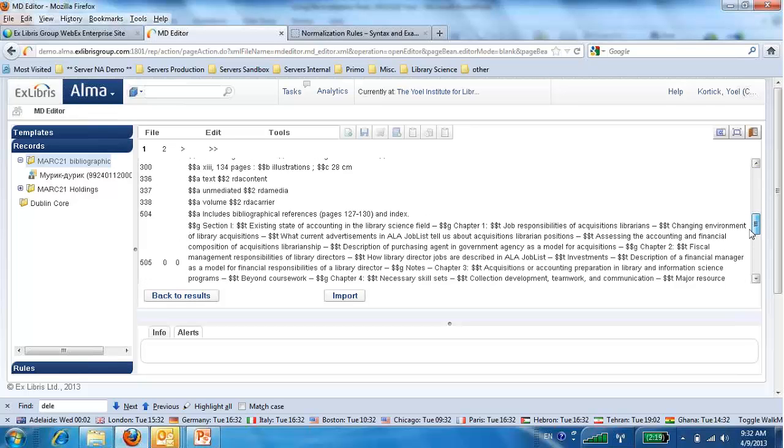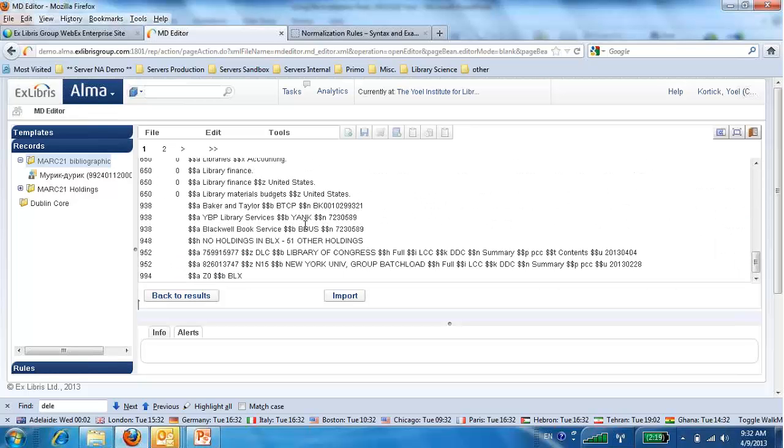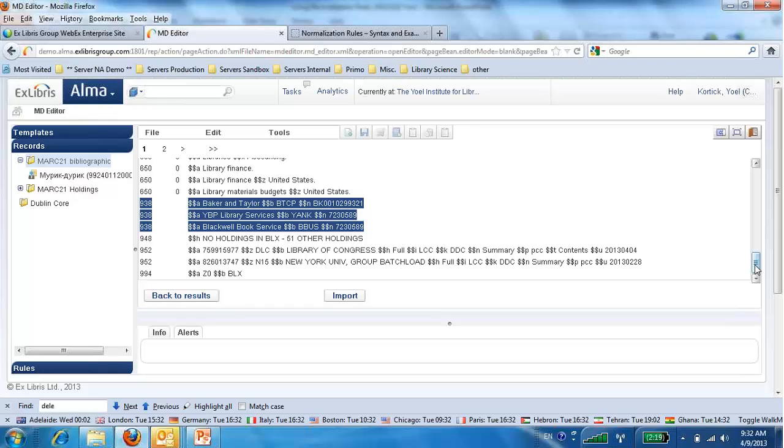So here, for example, we've got a lot of 938s. Now, we're not going to want these fields when we import them. So we'll get rid of them. And we'll add a 900 field which says copied from WorldCat. Here we go. How do we do that?